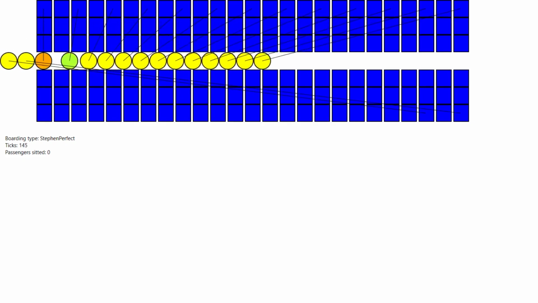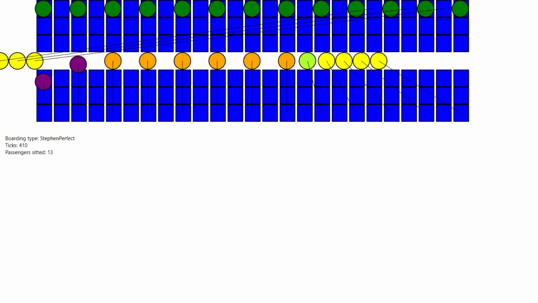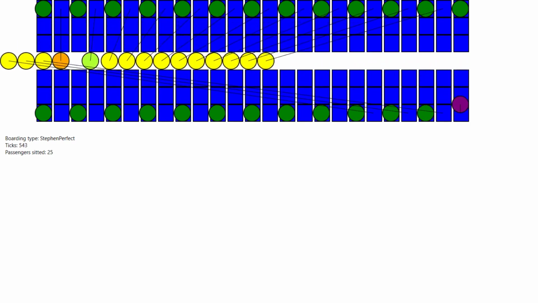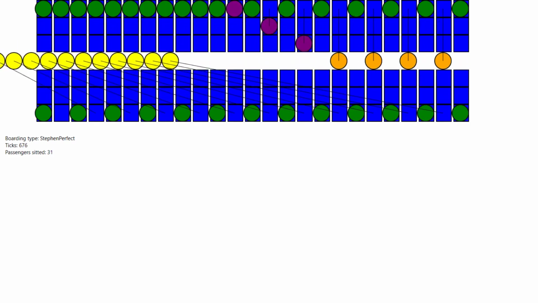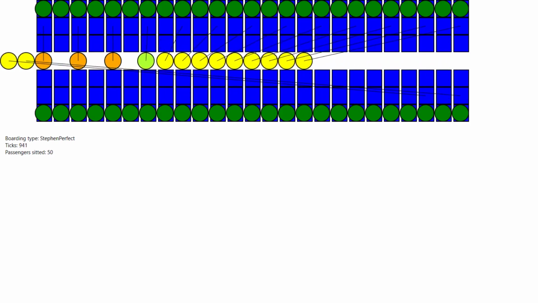Now we get to the methods which aren't usable for airlines, but are fun to watch because of their speed. Steven Perfect is the first one. It's quite fast. But in my simulation, there is one method which is faster than this one.